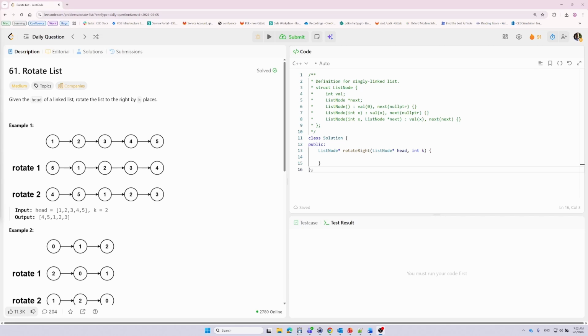Today we will solve the LeetCode problem Rotate List. Imagine you have a linked list and you rotate it k times to the right. Sounds simple? Yeah, but there is a trick that makes this problem super elegant. Today I'll show you how to solve this problem in O(n) time and O(1) space. This is the optimal solution.